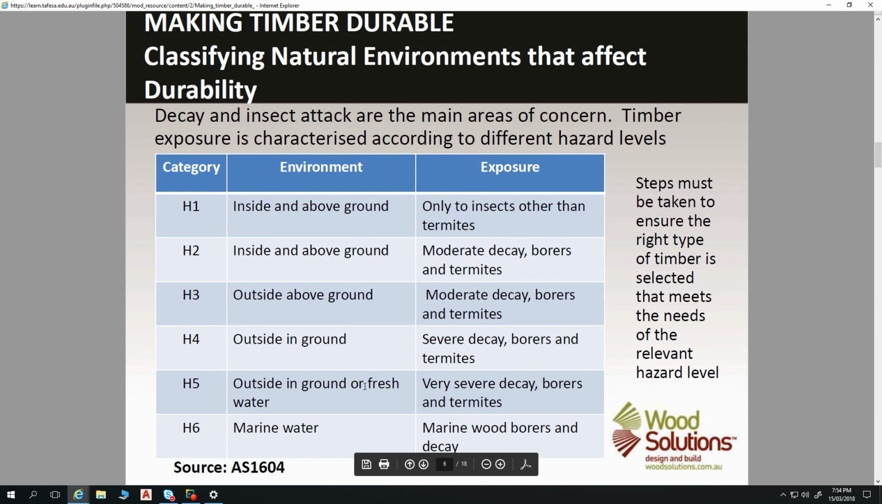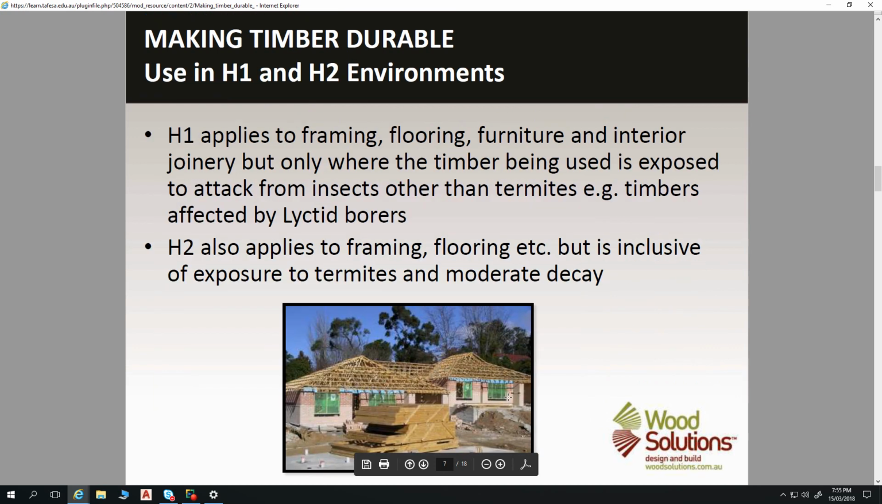H5 outside in ground or fresh water, so for jetty ponds and things like that in the freshwater setting, very severe decay, borers and termites. And H6 timber, or hazard class 6 timber, can withstand marine water, so marine wood borers and decay. So you've got some natural timbers that stand up very well to that scenario, like all your jetty piles made out of turpentine, that Australian hardwood. So naturally they meet that hazard class.